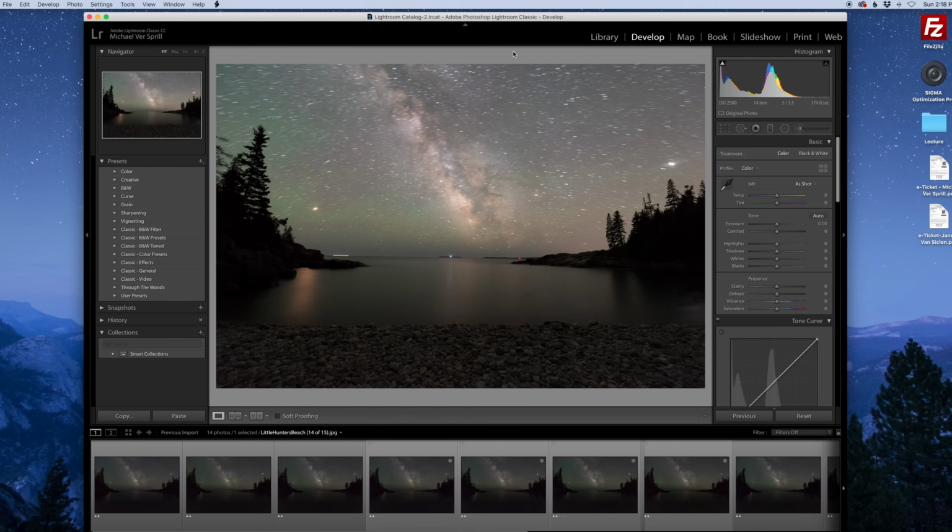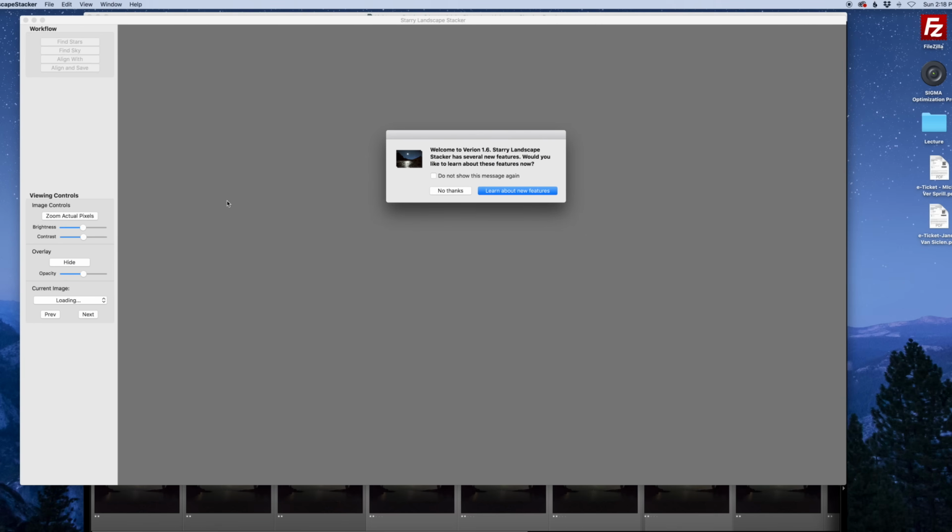Alright, so now what we want to do is open up our files in Starry Landscape Stacker, or if you're using Sequator for the PC, you want to do that as well.